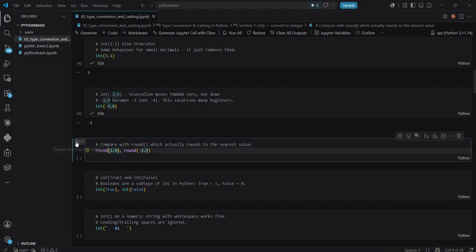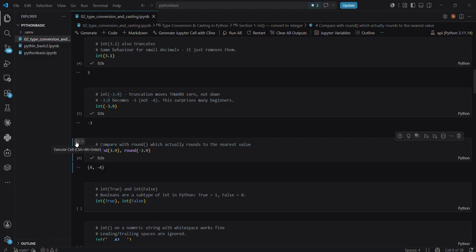Then we will run the cell, then we will see the output. We realize 3.9 goes to the nearest value. It's rounded to the nearest value. 3.9's nearest value is 4. Even minus 3.9's nearest value is also minus 4. See, the output is minus 4.